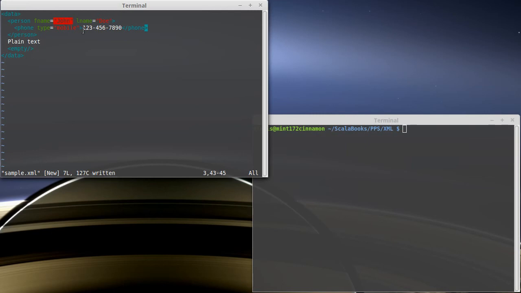Note that for phone, I decided to make it so that the phone number was content as opposed to being another attribute. I could change this. I could say, you know what, I actually want to have it so that the number is just another attribute on that. And then if I don't have any content, I can go ahead and make it an empty element by putting the slash there at the end.